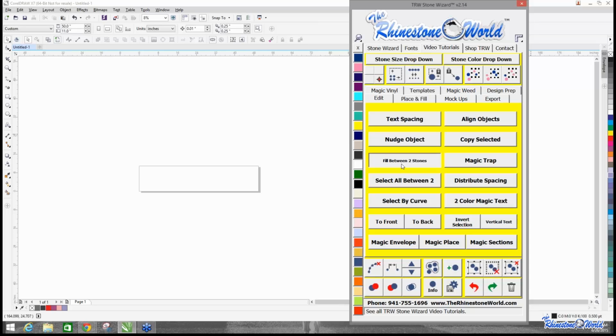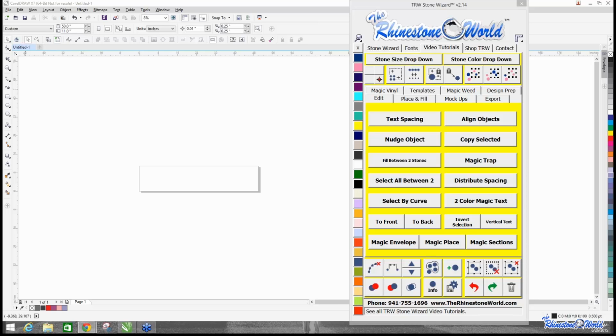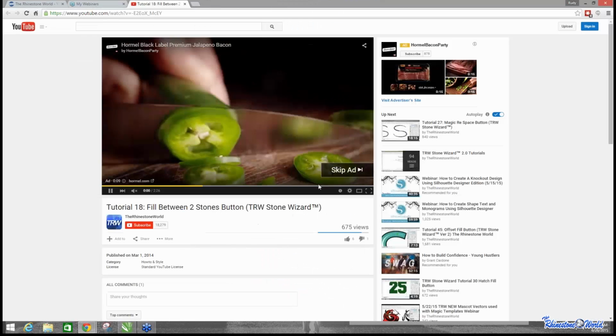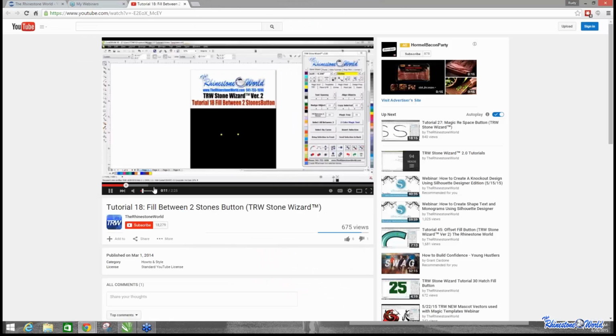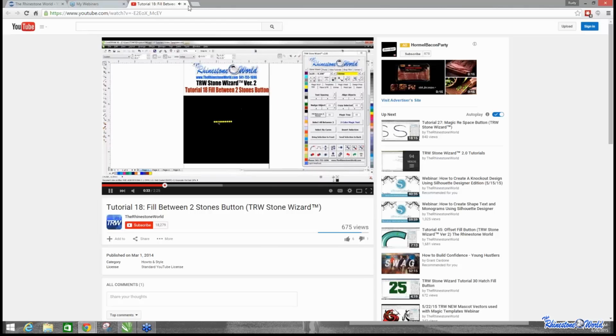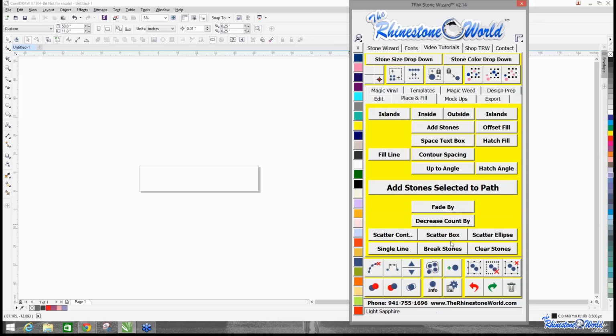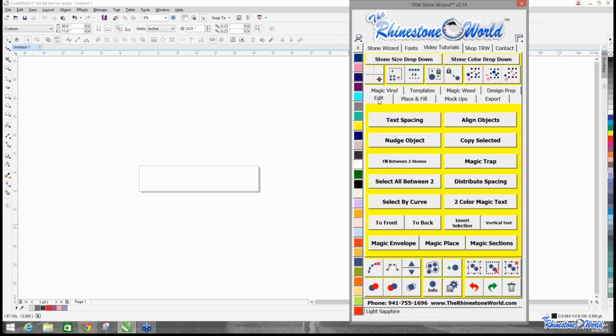So if I want to see what fill between two stones is, I'm going to select that. You guys don't see it, but it actually brought it up on my other screen here. So that's going to bring it right to my YouTube channel. Hit skip, and now I can see that particular video there. All right, so the videos are there to help. And also, if you go to my place and fill, we also have these videos here that will show you the different options for that.